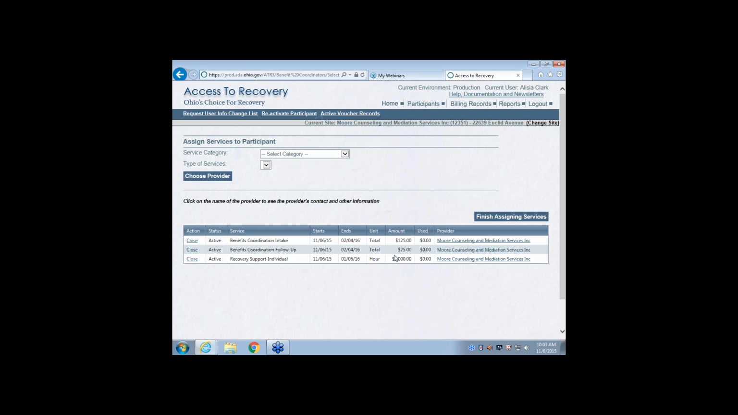It's going to populate your follow-up voucher that you see here. And it's going to identify the provider. More Counseling for today's purposes is both the benefit coordinator and the provider, because that's the only provider we currently have loaded into the system. It would identify the benefit coordinating agency, and then it would identify the provider agency.